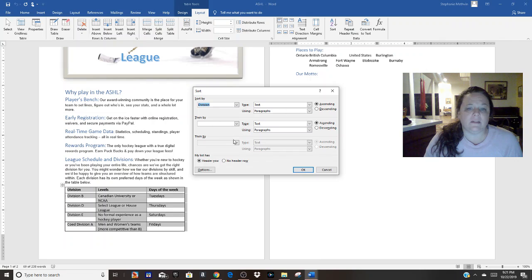There's some different stuff you can do here. The test doesn't usually get too difficult in this area. It's usually something kind of basic. My list has a header row or no header row.